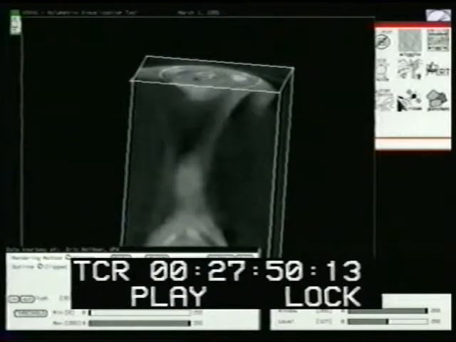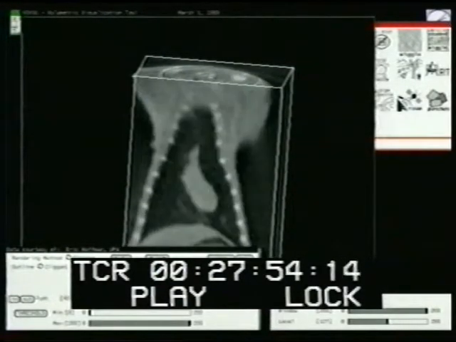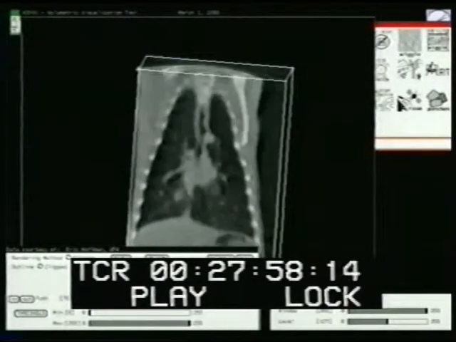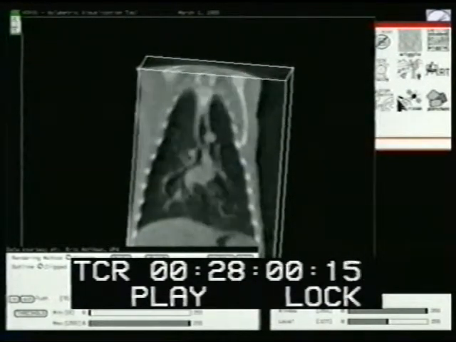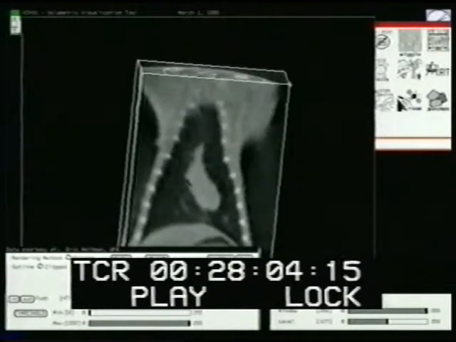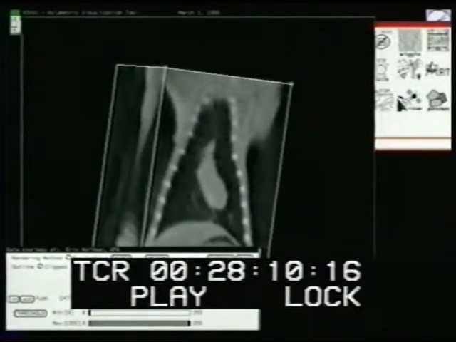Take a look at there, you can see the rib cage, the heart, and various other internal organs. Now I'm going to switch to a different rendering mode. Instead of slicing, we're going to go to raycasting.